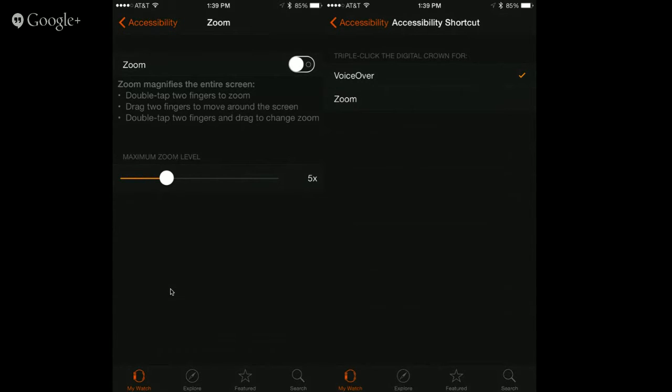And then you could triple click the digital crown again to turn VoiceOver back off. So this is very useful, for accessibility testing, or if you don't always want VoiceOver on, only at certain times.